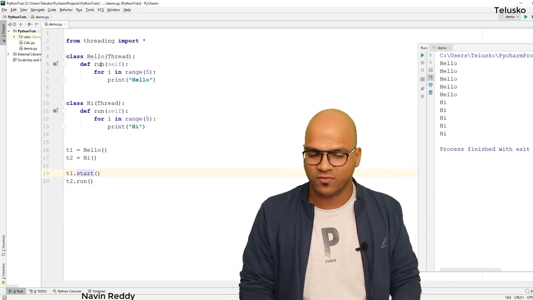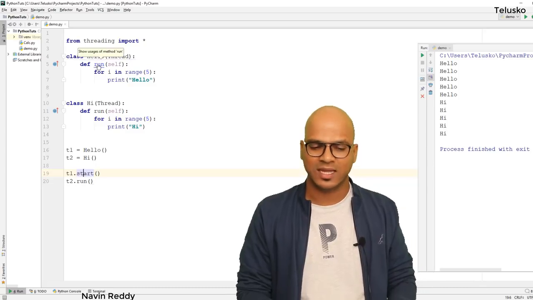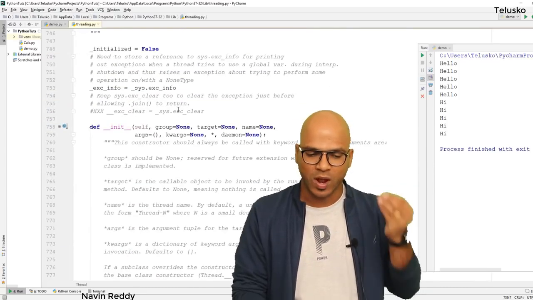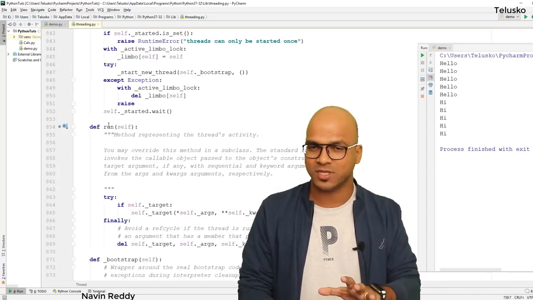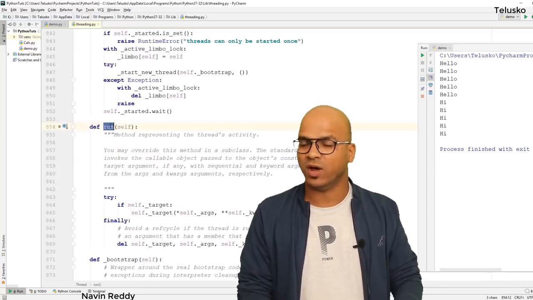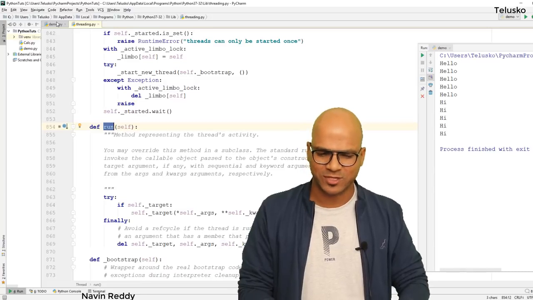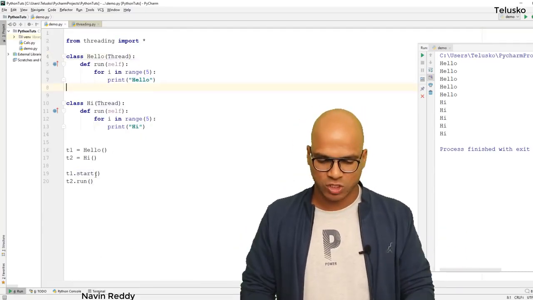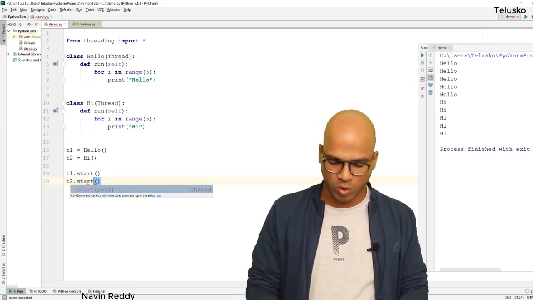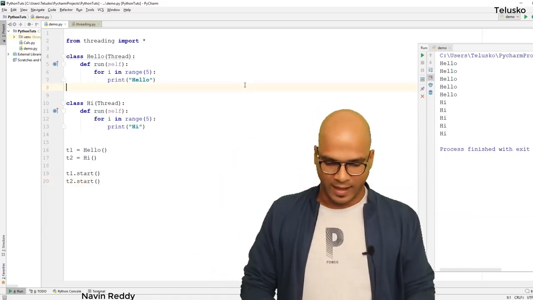The reason we went for the method name run is because inside the Thread class we have a method called run. If you can see, I'm inside the Thread class now, and we have a run method there. It's an inbuilt method, and that's why we went for run. If you go for any other method name, it will not work. So you have to make sure that instead of calling run, you say start, so that it will execute two different threads.